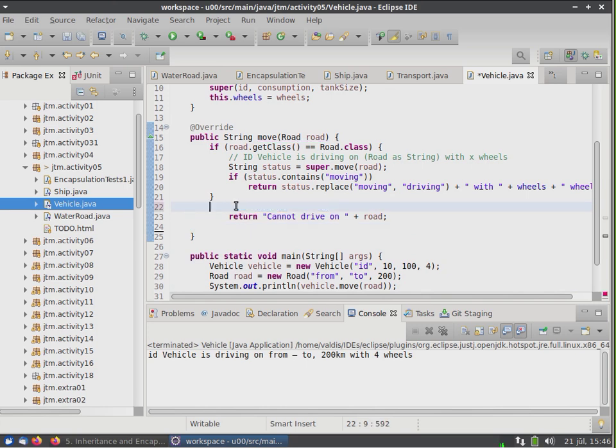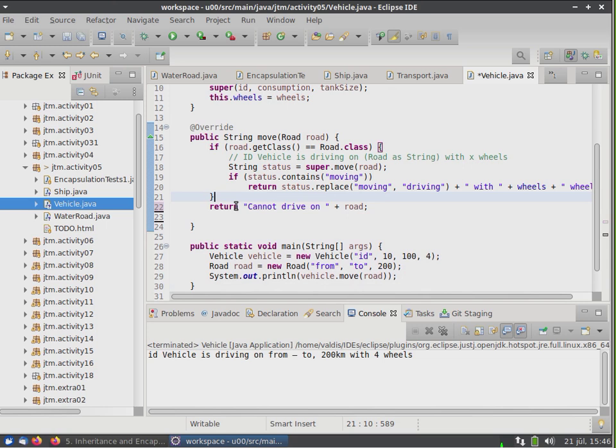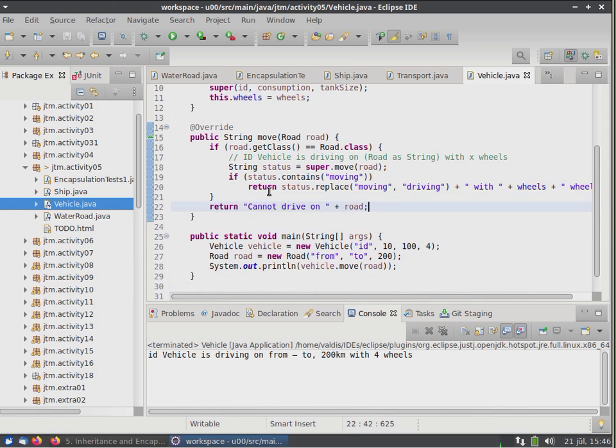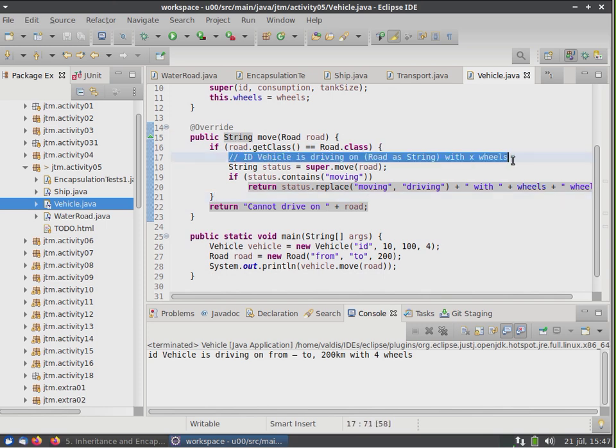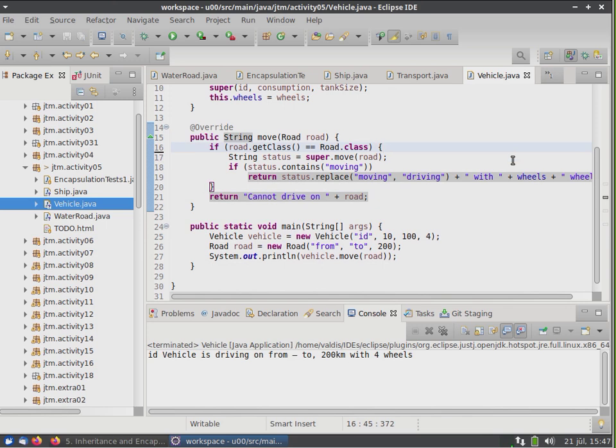And then, this implementation is a little bit more future proof, because if there is any other subtype of the road, like air road or whatever, which extends road, it still will say cannot drive on it, because any other type which is not the concrete road class will be handled in this other option. So I think such an implementation is more future proof.